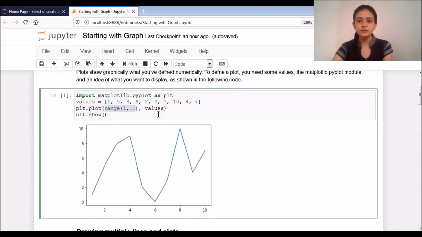And on the y-axis, it will take the values which I have written in this particular list. My first point will be 1 comma 1, somewhere over here. Then my second point will be 2 comma 5. You can see my second point is 2 comma 5 somewhere over here. Like this you can see that the graph is drawn by using all these values.